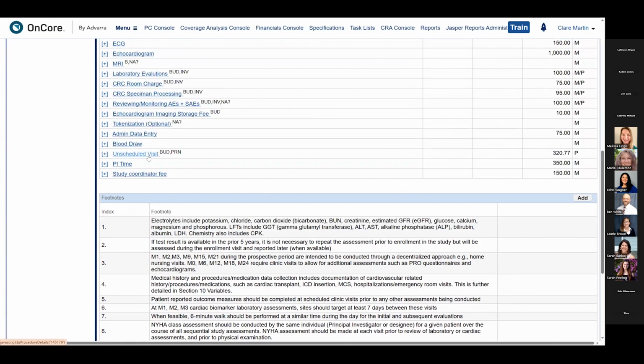So that leads me to the unscheduled visit. In our current calendar builds, we have 7 optional unscheduled visits that are built with no procedures linked to them. We will have to have the coordinator add in the procedures that are completed at those visits.